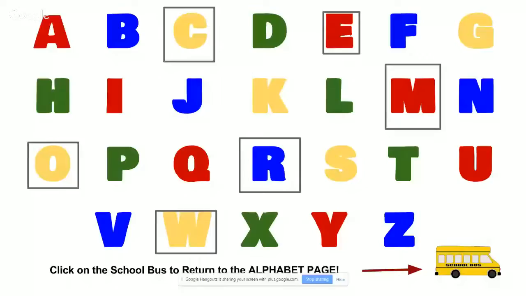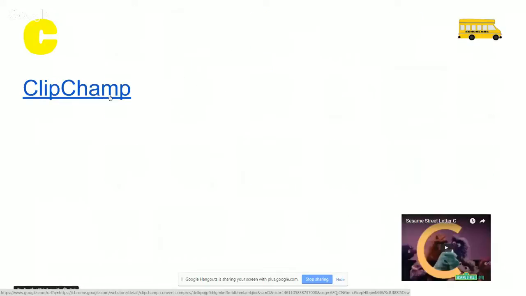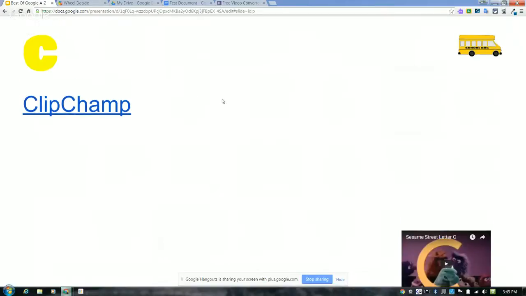All right, so as you can see here, we have all these different letters of the alphabet. We actually have a big spinning wheel that we use to determine where we're going to go. But today I've sort of pre-selected a few. So let's start with this one here. So this one here is ClipChamp. ClipChamp is a great resource.